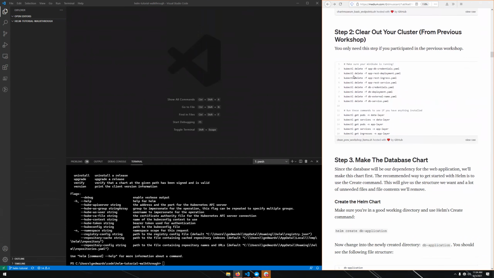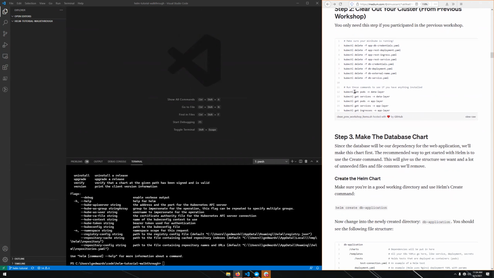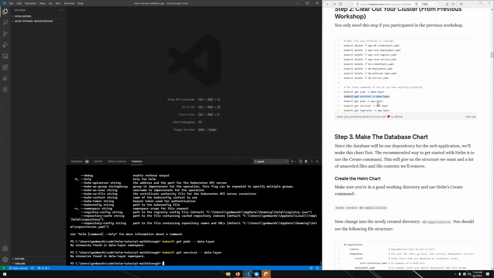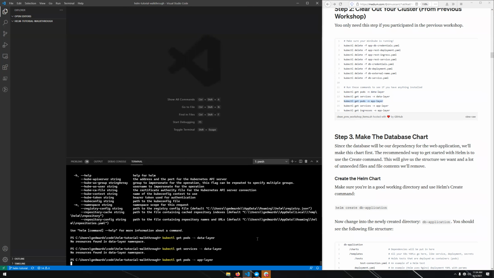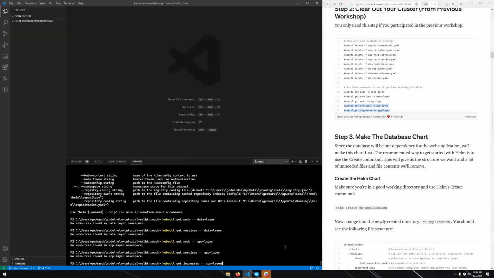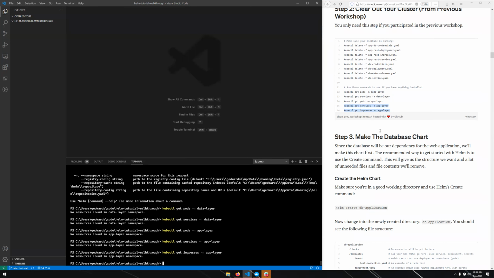Yep, so my cluster is actually cleared out, but you can use these kube control commands if you want to clear out the work from the previous workshop. Make sure that nothing is running in your cluster. And we can run some of these commands and just see that there should be nothing in any of those namespaces. And if you did already delete your previous one, just make sure you create the 2 namespaces, app-layer and data-layer.